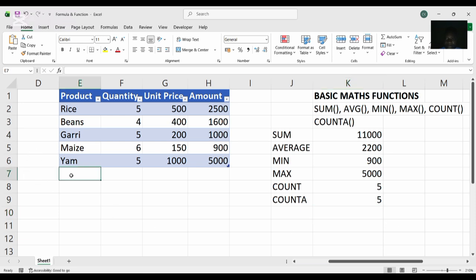Now, if for instance I want to add a number here, let's say 1,003, let's say 200, and let's say 600 here. Okay. Now I want to count. Can we see that this one has changed because of the new inputs that we have? But what I want us to do is check the count and the count A with this products column.